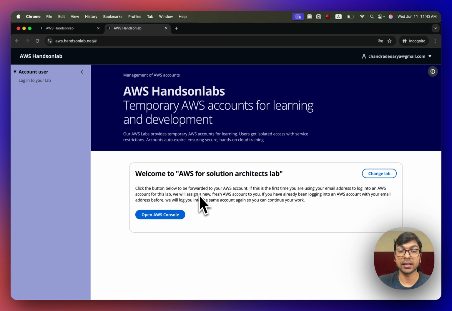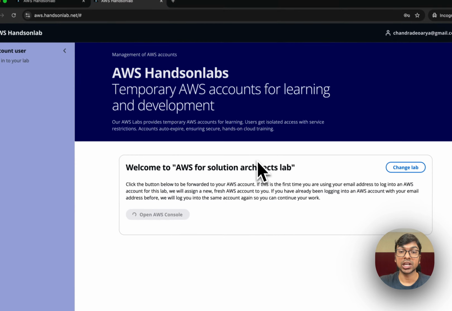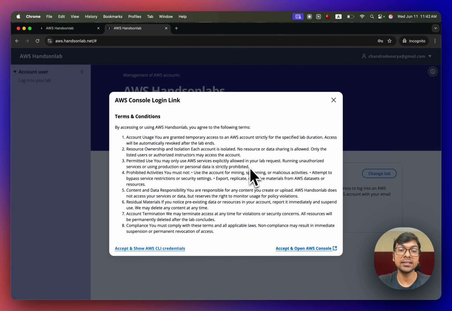And you can see the lab has been assigned. I can click open AWS console. The moment I click open, it will show me some guidelines like this account cannot be shared, cannot be used for any other purpose. And you can click on this and get the CLI credential, as well as a student, you can click on this and open the AWS console.